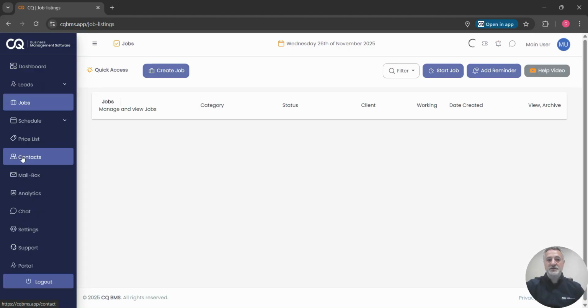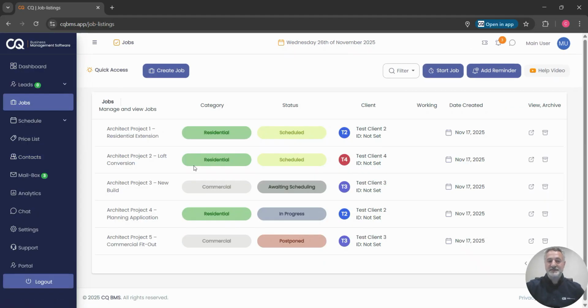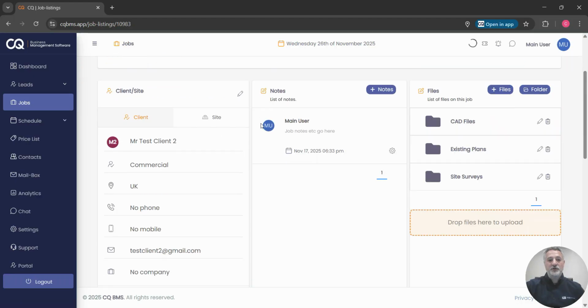And then once you come into the jobs, you've got all of your jobs listed out. When something comes through, the status will be unscheduled, and then you can create your different statuses, create your different categories. And then how you manage your jobs, once we open that up, you've got your basic information of the client, you've got any notes that you wanted to store, you've got files, and you can create your folders, so you can have structured, organized folders here of everything. So your CAD files, your existing plans, your site surveys, and as many different folders as you want.